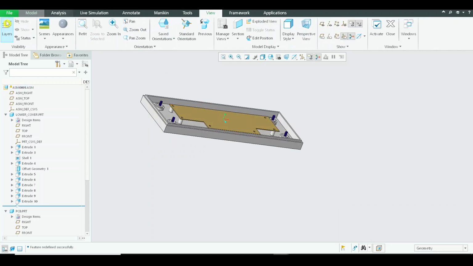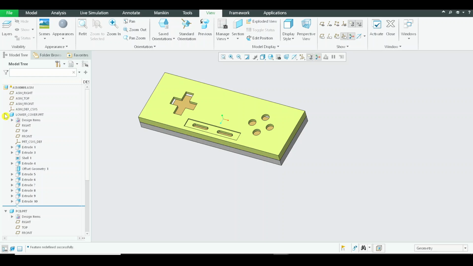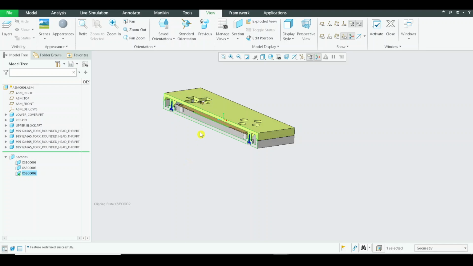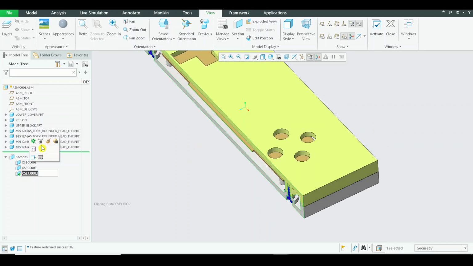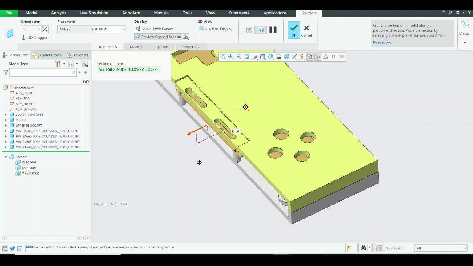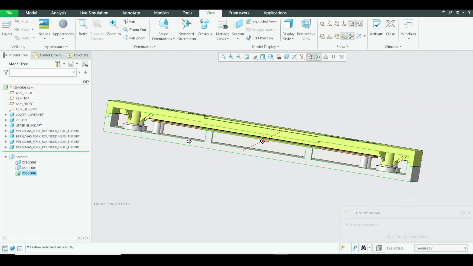Now I'll go to view and unhide all the respective features. Let us look at the sectional view and see whether there are any interferences over here. No, there are no interferences. All right.